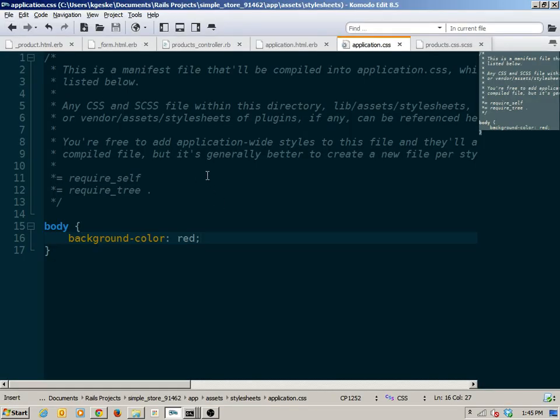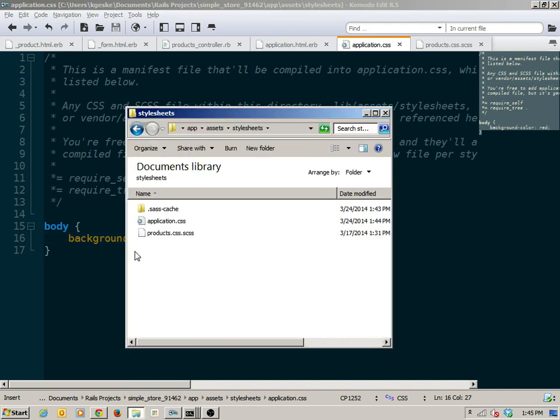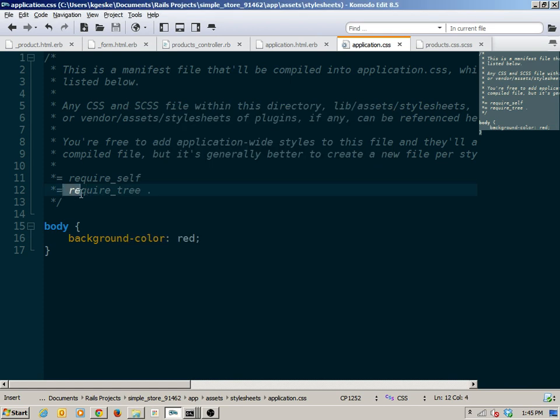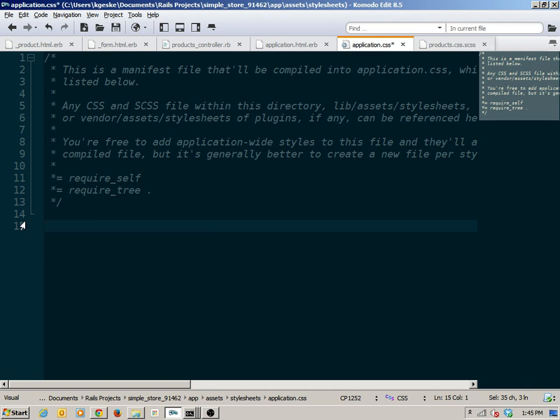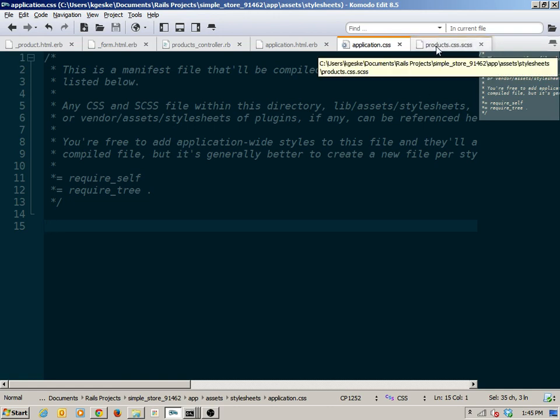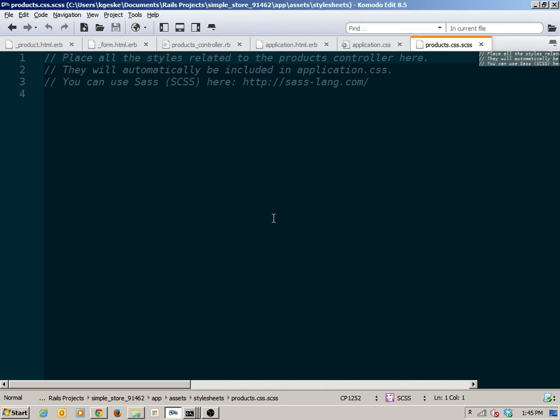But it also mentions that it's generally better to create a new file. The reason is that all files that we add to this folder, because of this require tree statement, are going to be available to us. And so if I had some code that I wanted to add to all of my website, I could add it in a few places. When I created my products controller, Rails created this products.css.scss, which is a place to put styles that have to do with the views associated with the products controller. So I could add it in here.